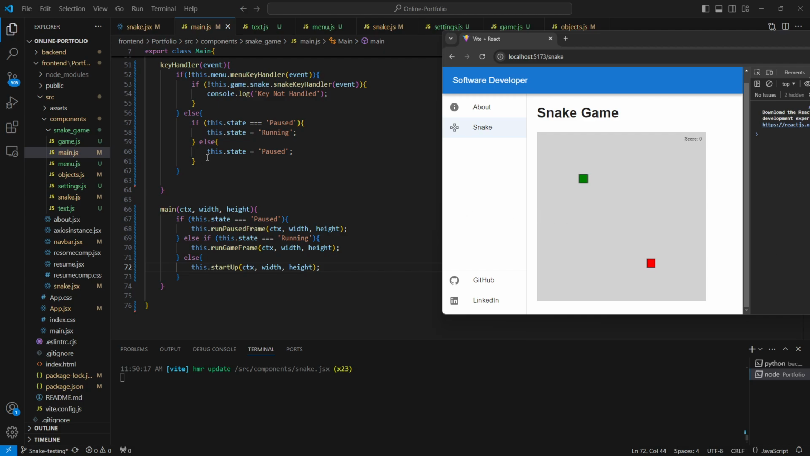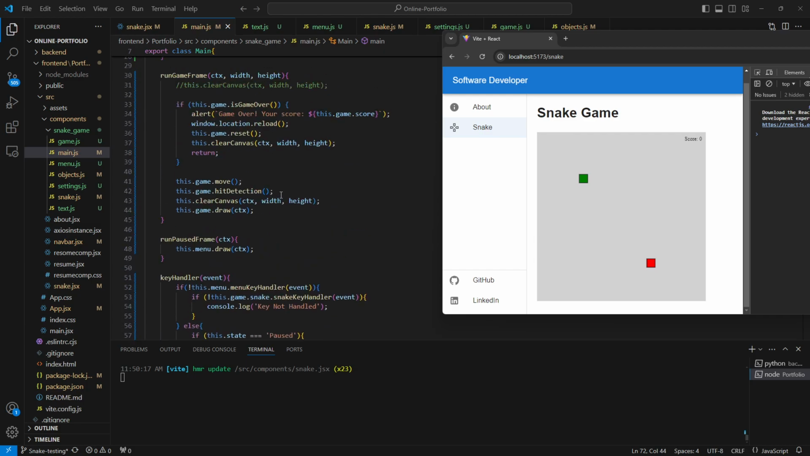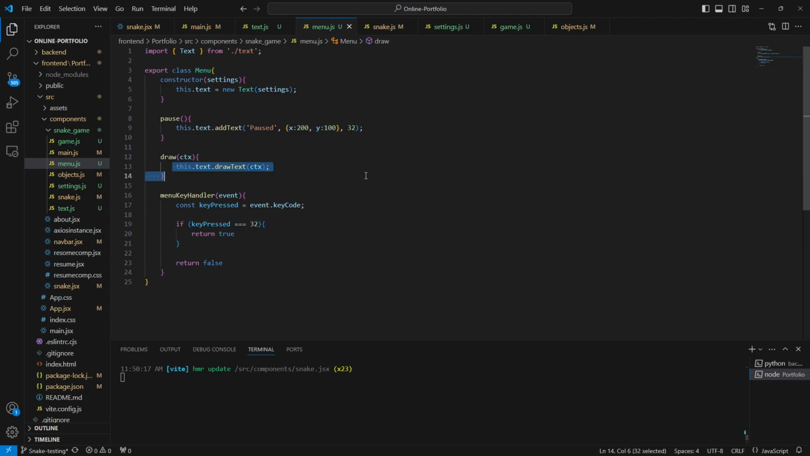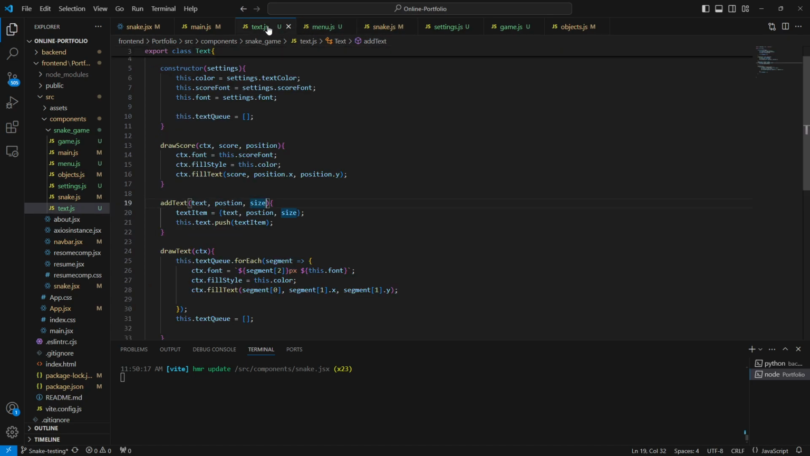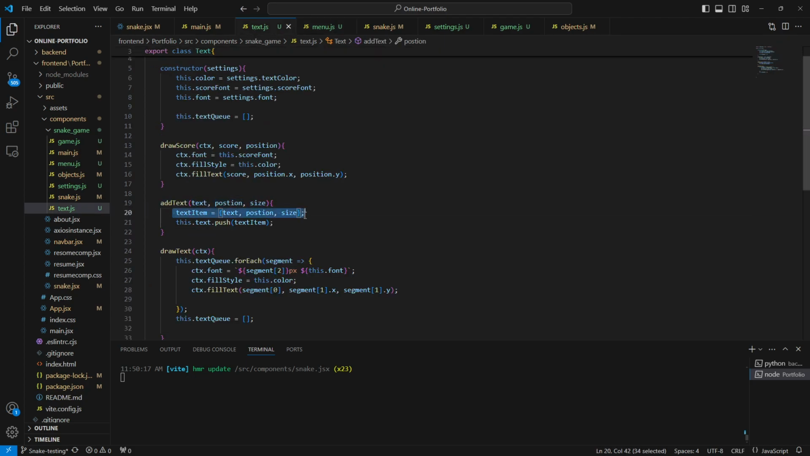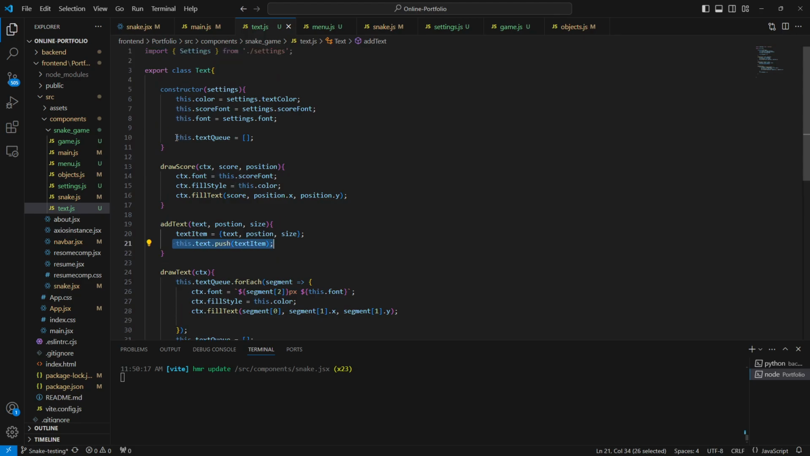Okay. Text. Where's the text being called? Calling the text in menu.draw. Let's go to menu. And then we're calling this.text.draw, draw text ctx. I'm assuming this is happening because in the last part we added a bunch of parameters, but we didn't add it into menu. Nope, just kidding. We have the add text. Should say pause at 200, 100, 32 font. So that then goes and pushes it to the text item, but it's not text item anymore, it is the text queue.